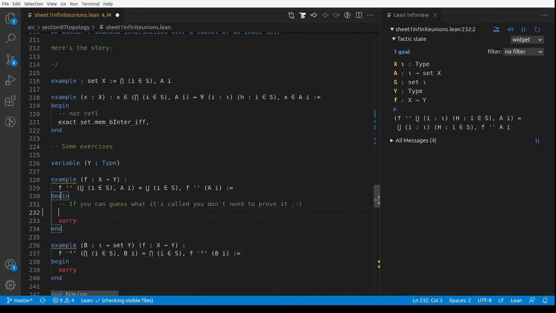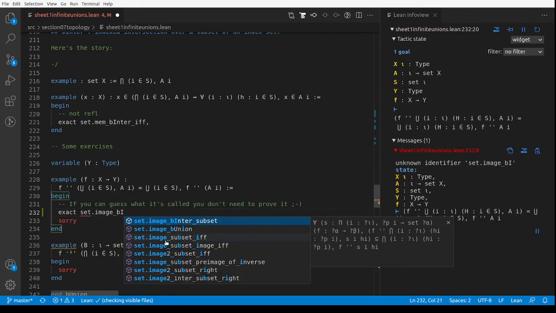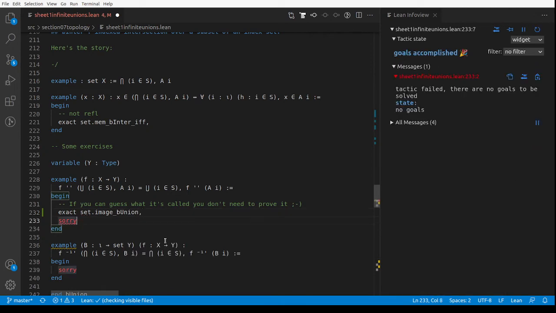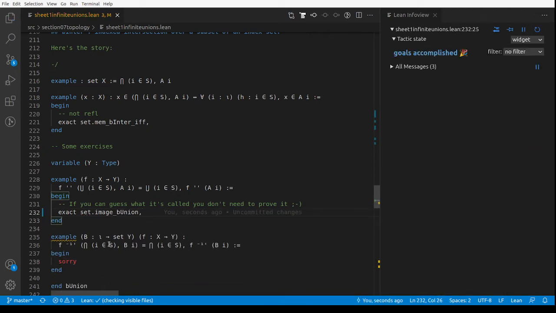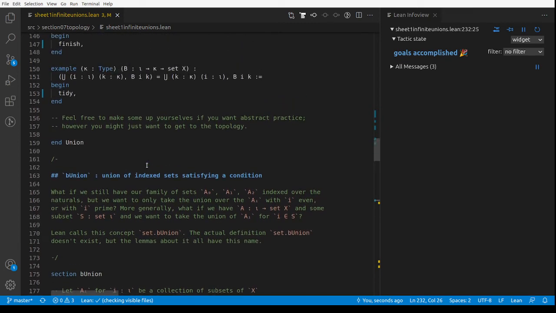This will be called set.image_binter. Exactly, set.image_binter. Oh, that's interesting, set.image_binter_subset. Oh, sorry, I'm talking nonsense because they're unions. I bet it's called that, yeah. Aha, oh yeah, set.image_binter is exactly the thing that was missing up here, right? We didn't have set.image_inter. Am I right?